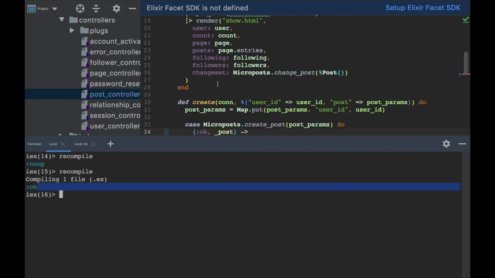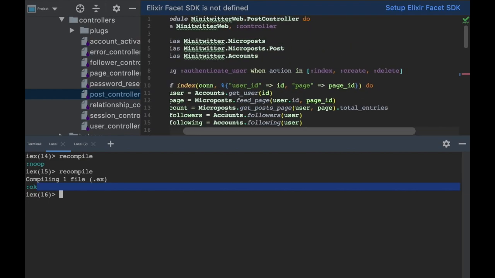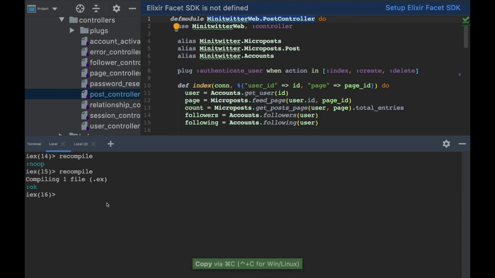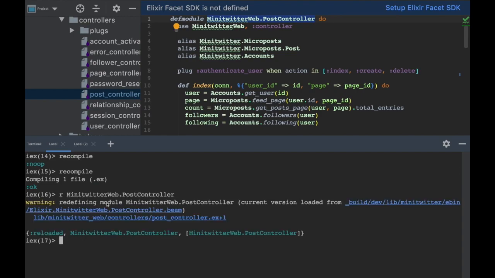But there is another shortcut way to do that. If you want to compile a particular module and not the whole project, let's say I want to compile this particular module, I can just do R and then the module. And this should actually recompile that module.